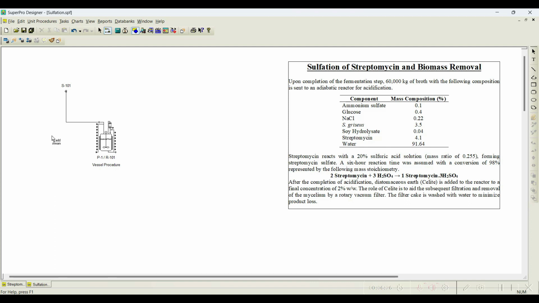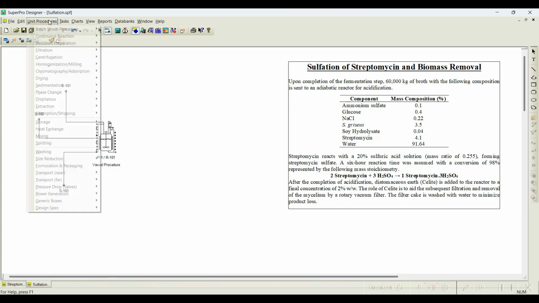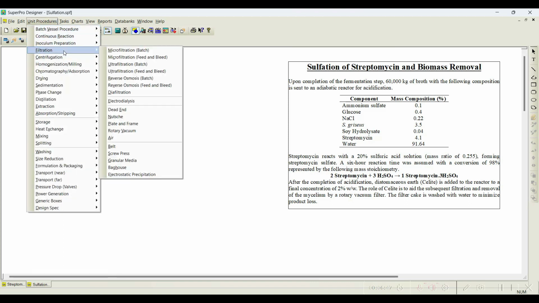And once the broth is transferred, we need to charge the sulfuric acid. So once the sulfuric acid is added, the reaction is carried out. The next one, we need to add the salite. Once the salite is added, we transfer out the ingredients to the rotary vacuum filter. So let us add one more procedure, that is filtration, rotary vacuum filter.